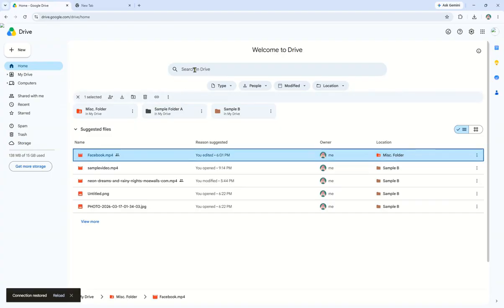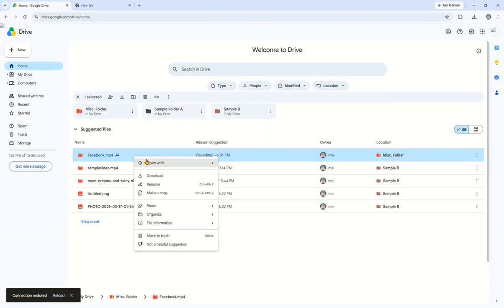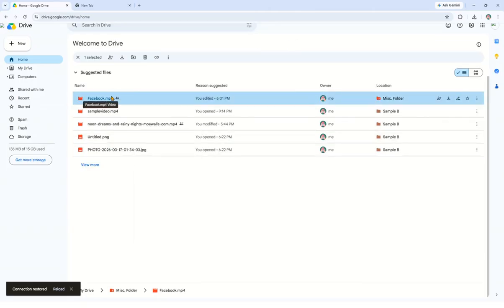You can use the search bar at the top if you have a lot of files and need to find it quickly. When you've found the file, right-click on it to open a context menu. If you prefer, you can also select the file and then click on the three vertical dots at the top right corner. In the menu that appears, click on Download.